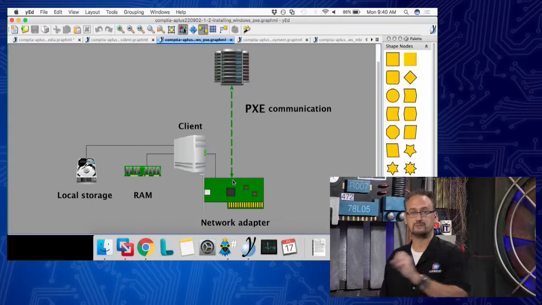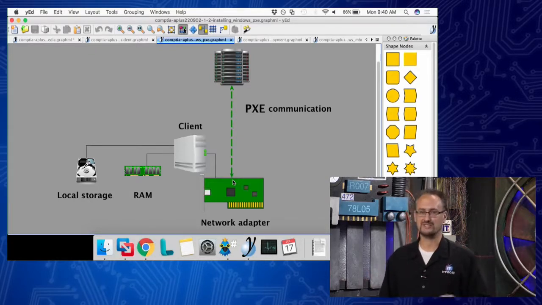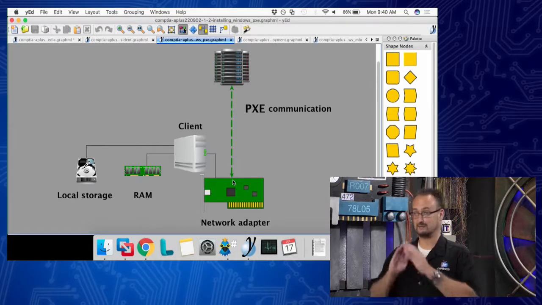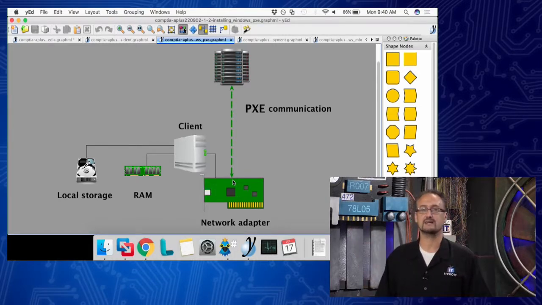It loads up, it's essentially a small protocol stack, but you can think of it as a small operating system that then calls out to the network and says, hey, I need an operating system out there. Is there anybody out there with an operating system? And then what happens is we usually have a server out there, and this server will respond back to the PXE communication. And it'll say, yeah, I hear you out there.